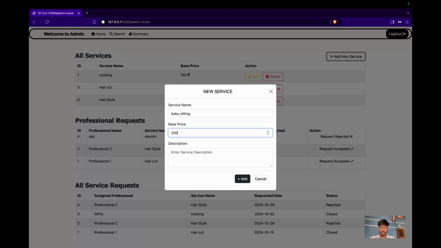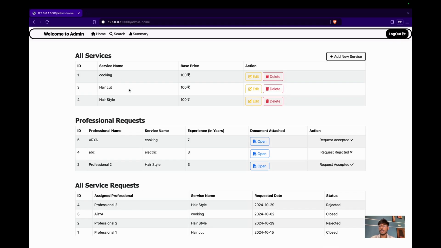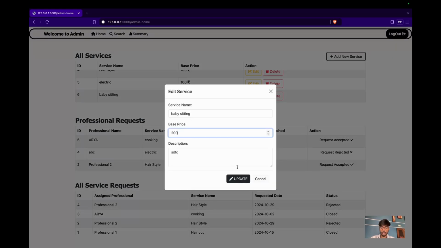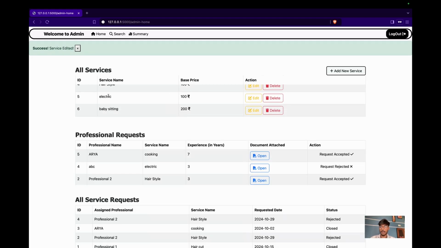Base price, let's say 2000 rupee. Now a new service has been added, and you can see the new service, babysitting, with its base price. You can add it or delete the service from here. Let's add it and decrease the price to 200 rupee. And now the service is edited: babysitting, 200 rupee.